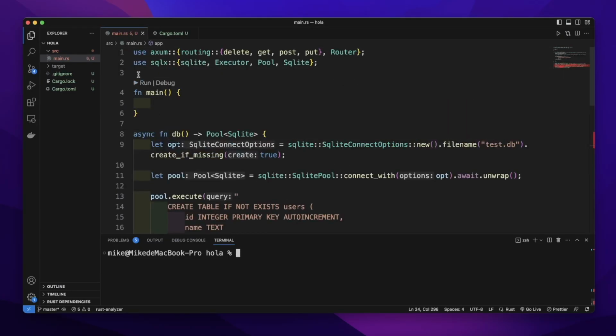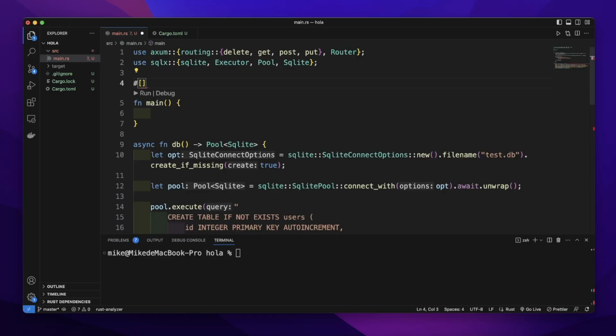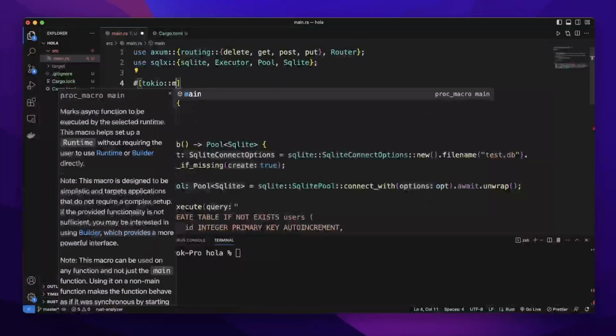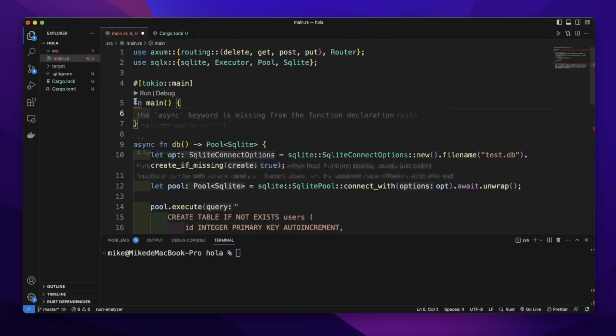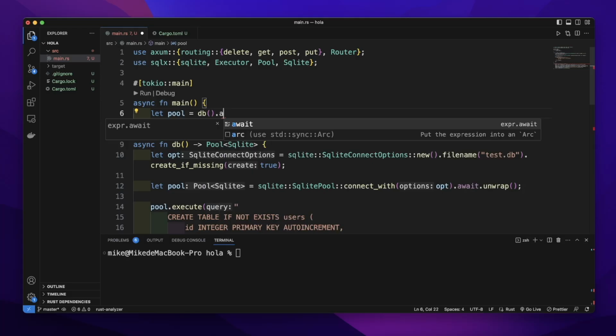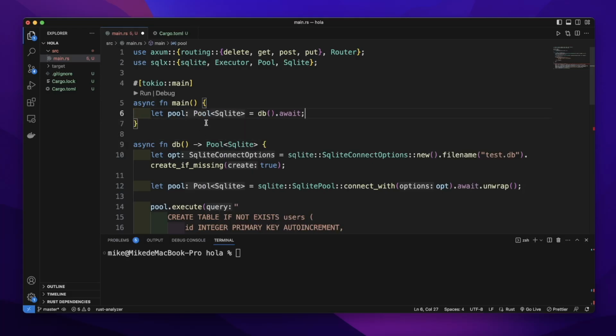Let's go to the main function. Let's add the attribute tokio main for this main function. So we can turn this main function into an async function. Let's add the async keyword for this main function. Then in this function, let's call the db function. Let's create a variable to store the pool equal to db.await. So it will return this pool to this variable pool.